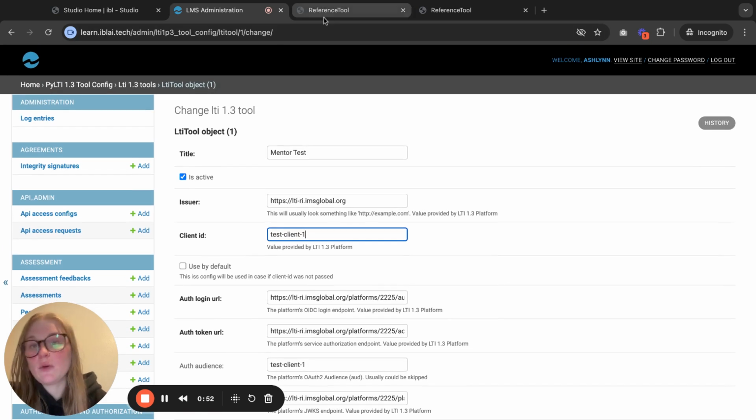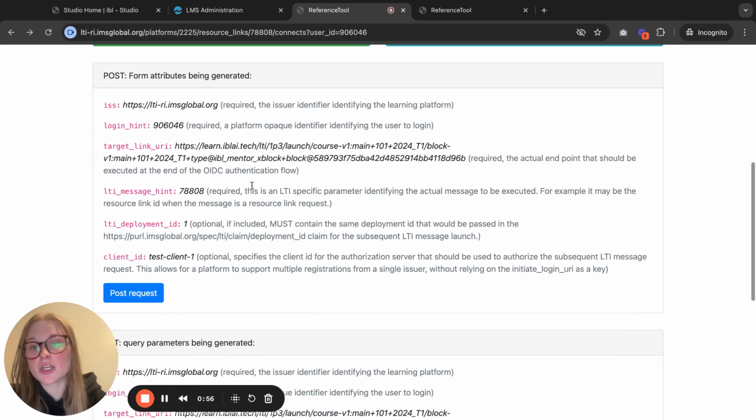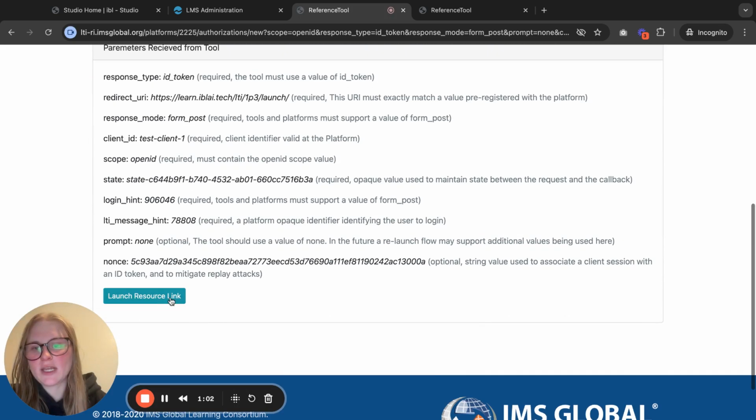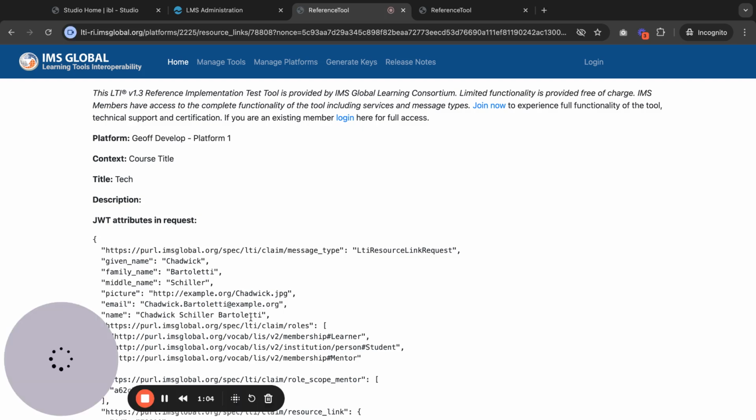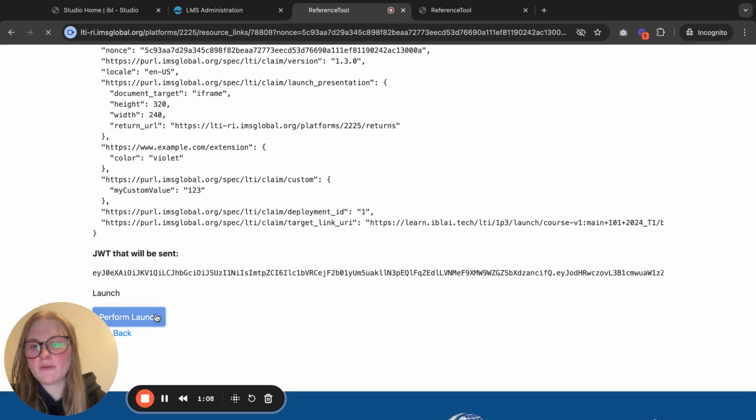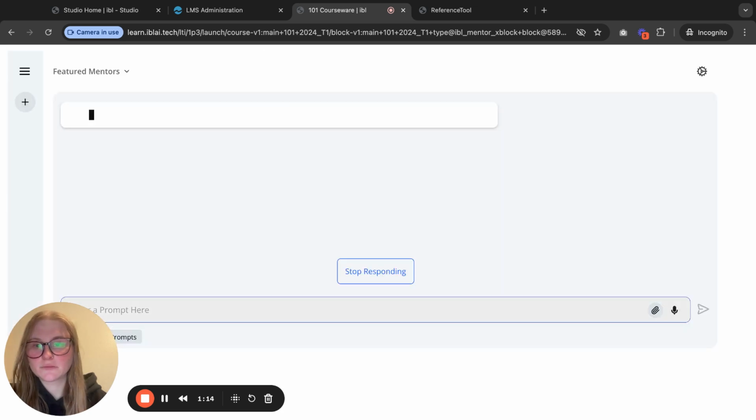But now, if you want to see this in action, all we need to do is go back to the IMS global platform to launch this as an LTI component. If we just go through the quick little steps here, we're just going to have to hit a couple buttons to launch the actual resource itself. And then once we hit perform launch, this will take us directly to the mentor. And here you have it. Now we can chat with the mentor from an LTI component.